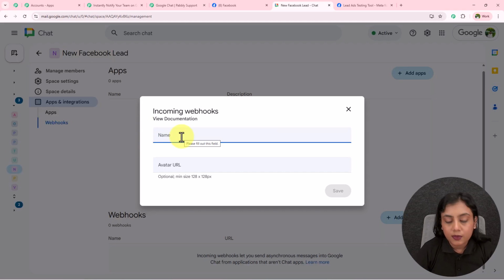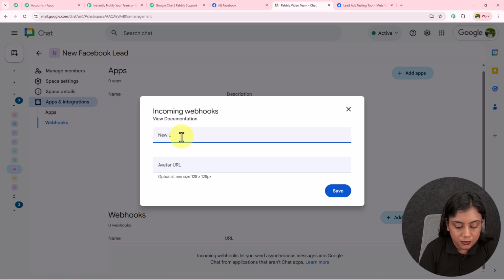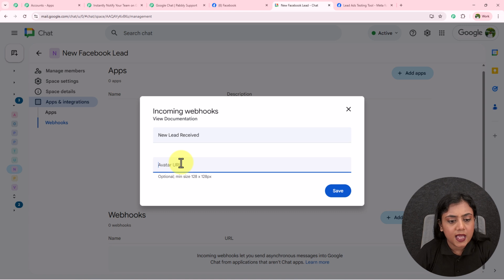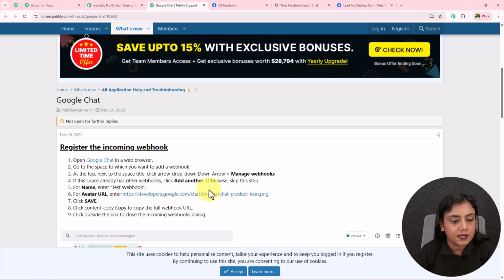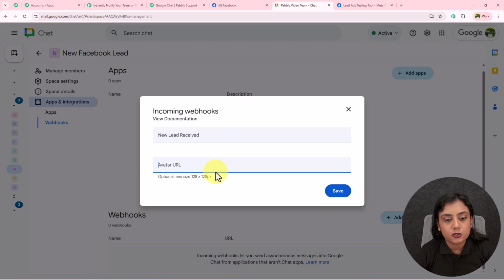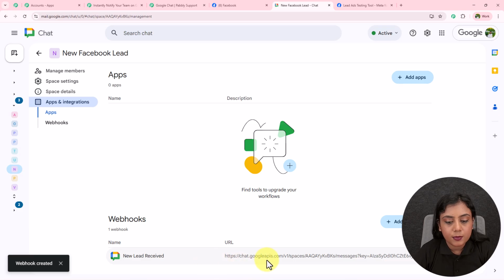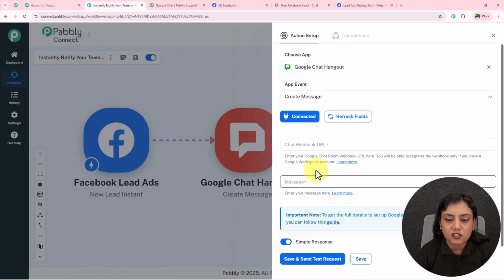We have to name our webhook. For the name of the webhook, let's suppose I'm going to write it as new lead received. Okay, so this is the name. For the avatar URL, in the help desk, you will find the link of the avatar URL. Simply copy this link from here and paste it in the avatar URL field and click on the save button. You can see a webhook URL is added. Click on three dots and copy the link from here, and this is the chat webhook URL.